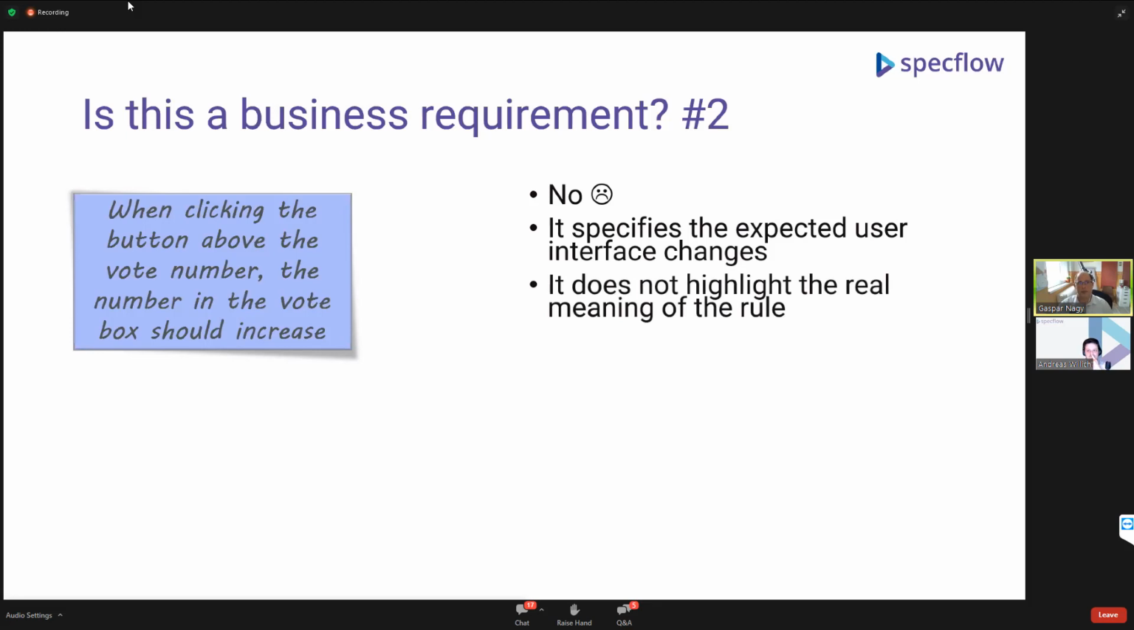So that you know that now there has to be a button created above the vote number, and if you just click on that, then suddenly a number is increasing. But it's not really describing that that's the way you can vote. So it misses the real domain activity that you would like to do.